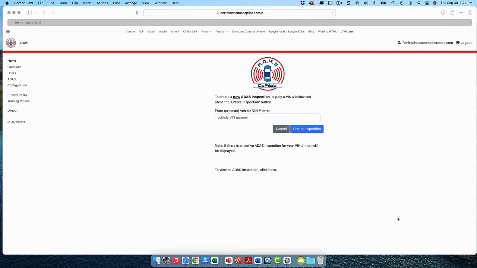So with that said, let me give you a real quick overview on how ADAS CoPilot Pro works, okay? So step one, I find the VIN, I take the VIN, and I paste it into my ADAS CoPilot Pro portal. I hit create inspection.